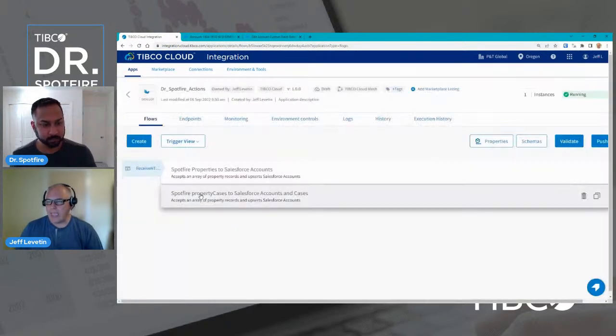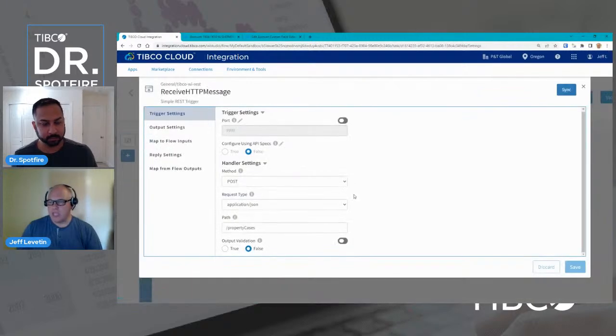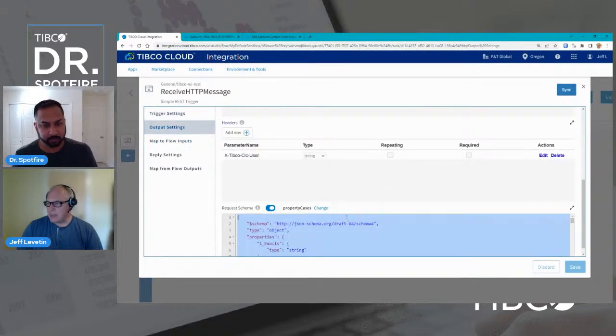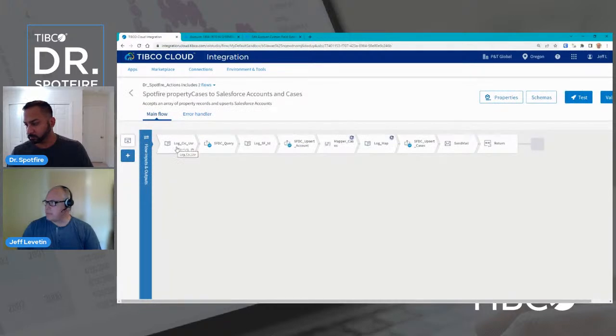And in this case, we're using the same URL. In this case, the schema is the one that we defined, which has the additional properties, the email data and the subject and the case data. So we have that, right? And aside from that, the flow is very similar.